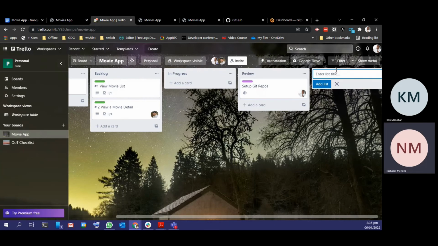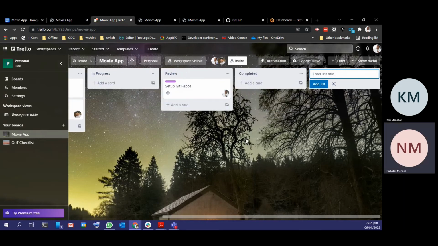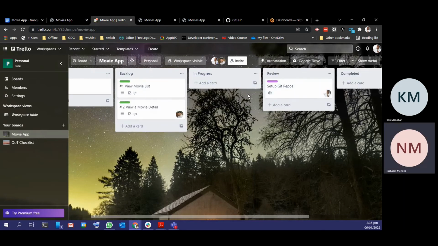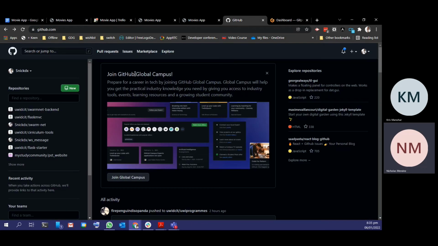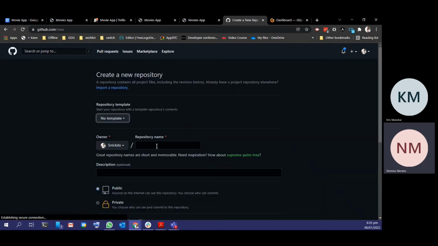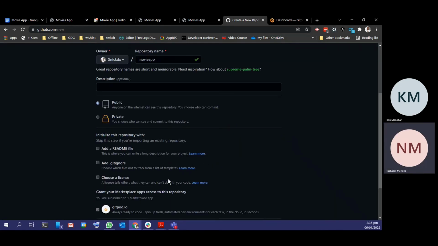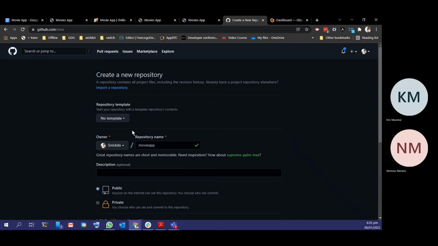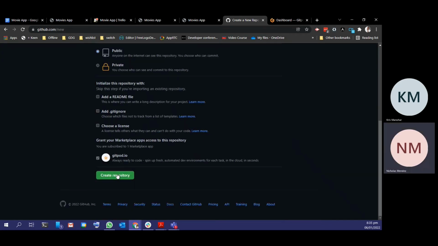Right, so we have review, and we finally have complete. Right, so I'm going to go right ahead and set up the GitHub repo. I'm going to go to github.com. That's our Git service of choice. Create a new repository. Call it the app. I'm going to make it public. Create it here.